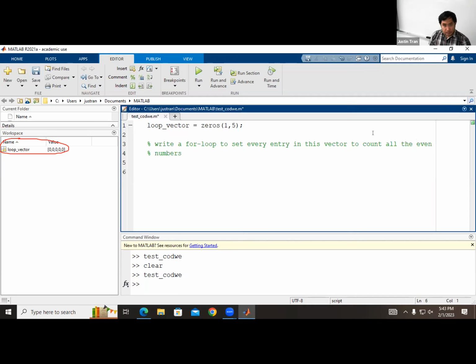All right, let's do this. Okay, so let's go ahead and start our for loop. Our for loop always starts with "for", and when you type it, it highlights blue. Okay. Let's go ahead and give a name for our loop index.